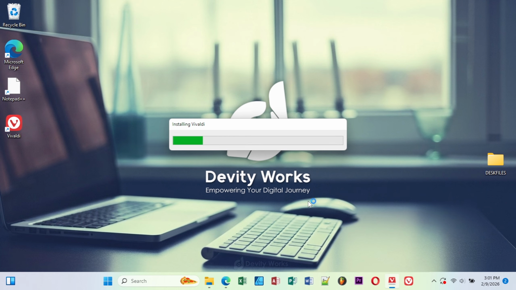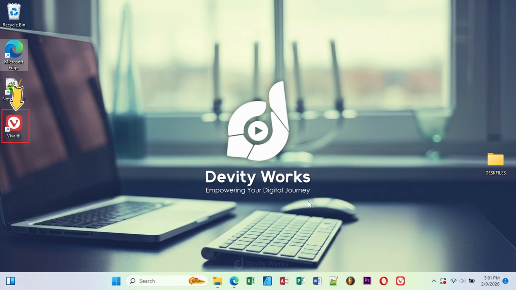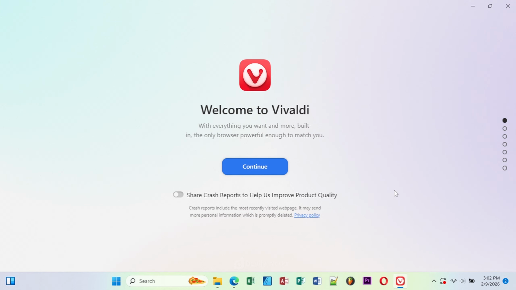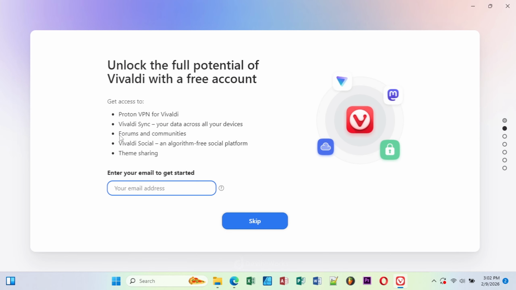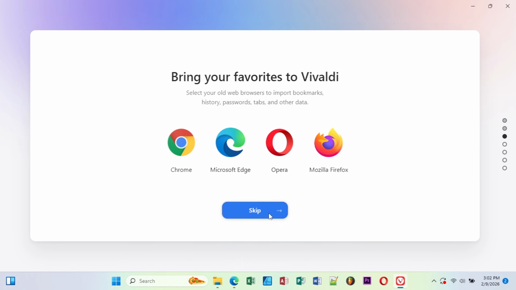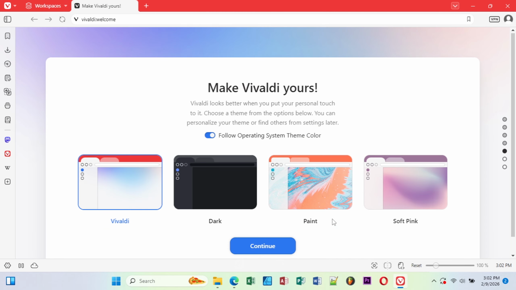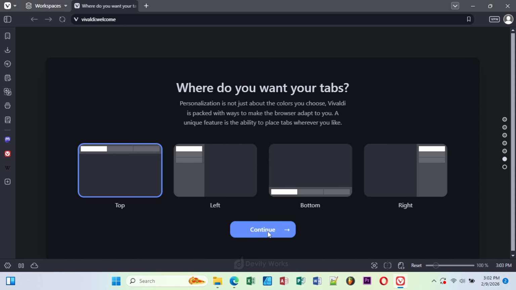When the installation reaches completion, you'll notice that a Vivaldi shortcut icon has been automatically added to your desktop, and the Vivaldi welcome screen will appear on your display. So, click Continue to proceed with the initial configuration settings. Keep in mind that these initial choices are not permanent. You can modify and customize them whenever you wish through the browser's settings menu.